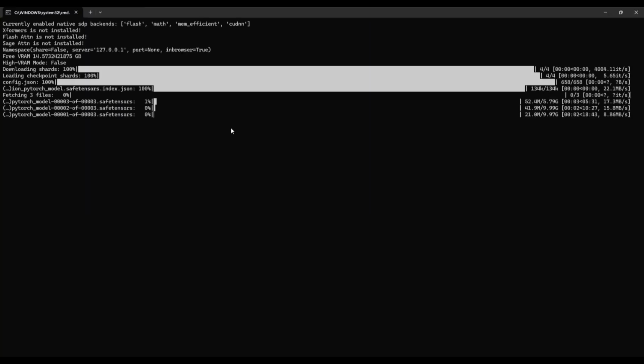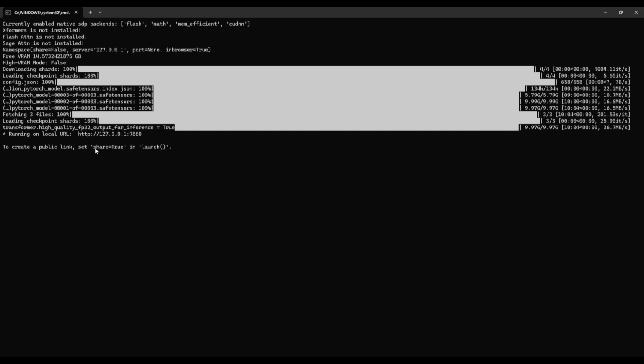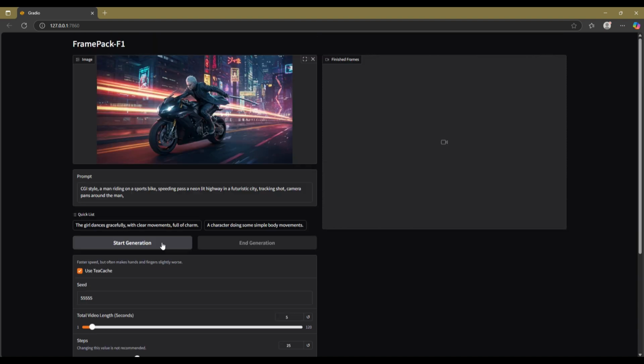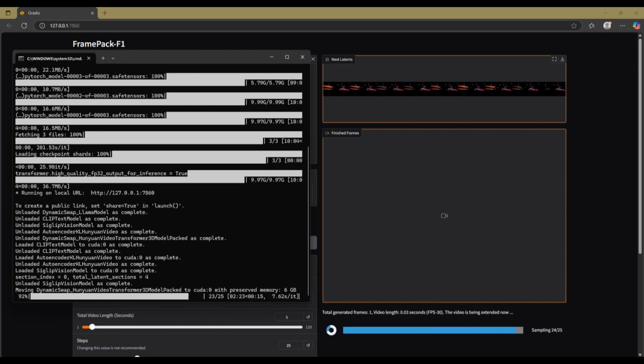And wait for it to download the new models, which is going to take a long while. Once that is done, we see the title has changed to Framepack F1, which means that we are running on the new model and it is a success. So let's run this with a consistent parameter and see the difference.